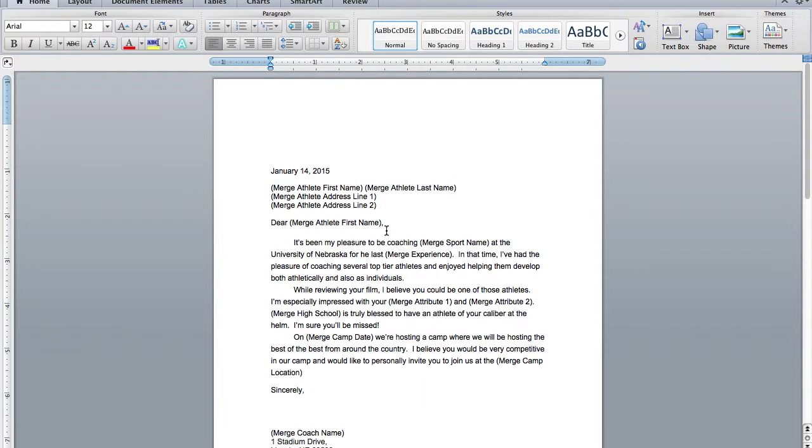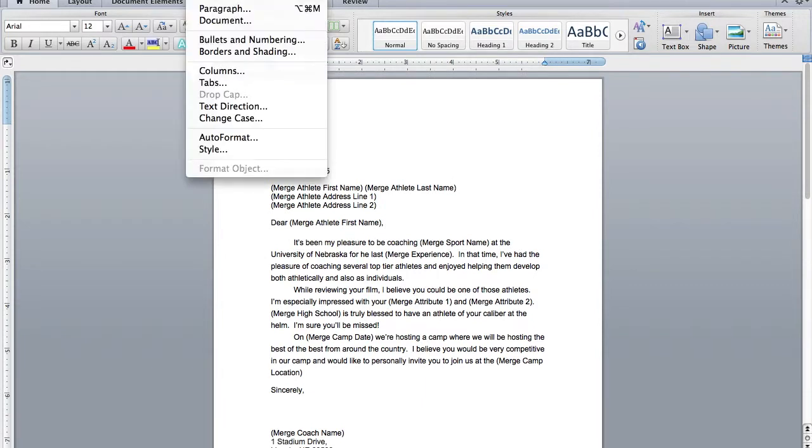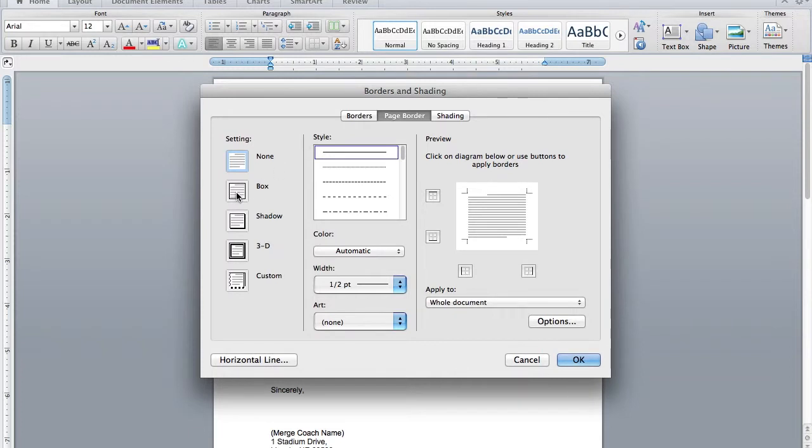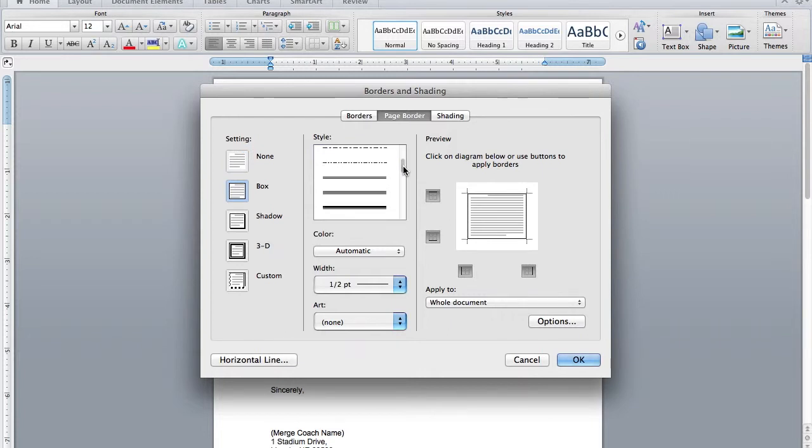Add a border. Borders are a little screwy here, but we're going to go to Format, Borders and Shading, and we want to go to Page Border. This may be selected. We're going to go to Page Border, Box, and you can pick any of them that you want.